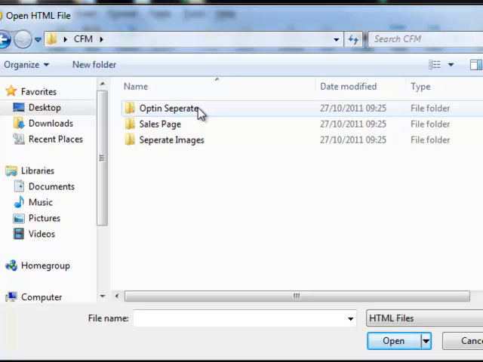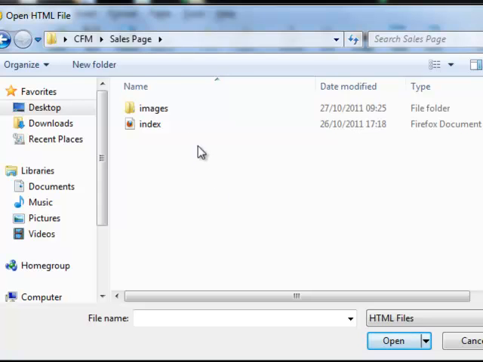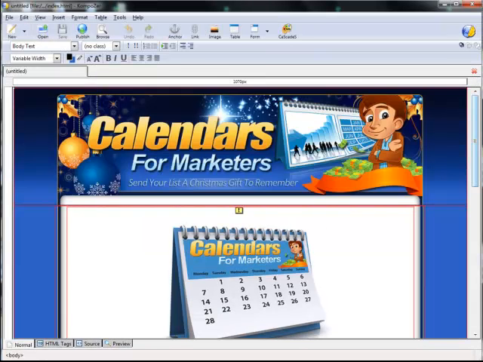I've got an opt-in box on my graphics which I had done separately, and there are some separate images, but the one that you want is usually called sales page. If I double click that, it will give me the images for the sales page and an index tab. So double click your index tab and your sales page will open.